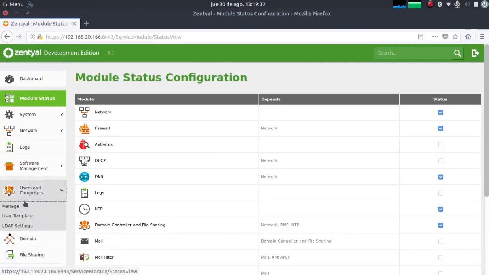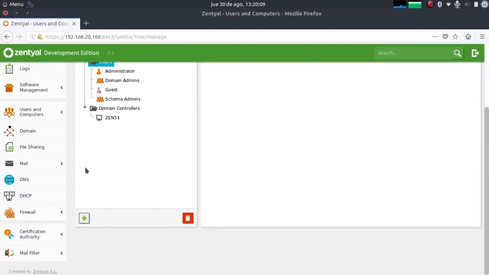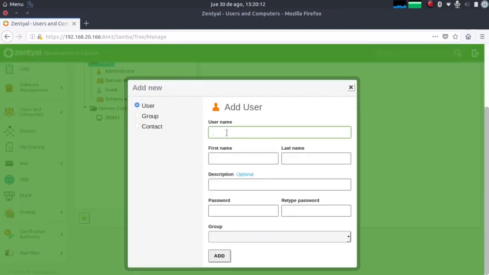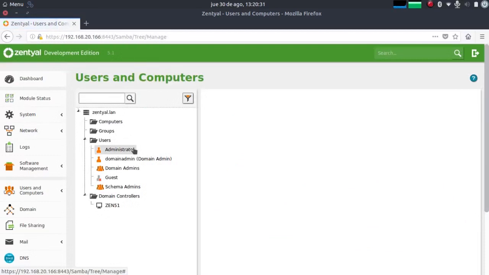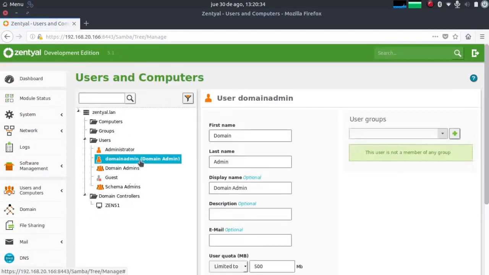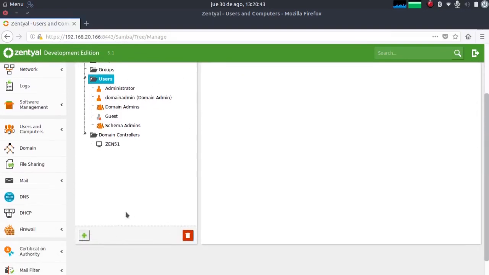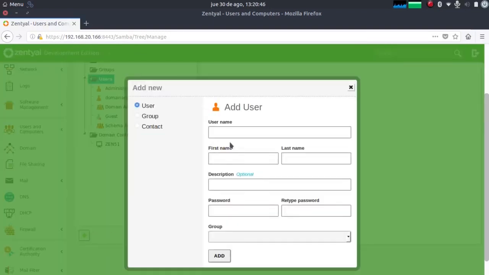We can now go to the Users and Computers tab and Manage. Now we only have to create our administrator user, who we are going to call Domain Admin. Once the user has been created, we just have to add it to the group of domain administrators. Now we can create a test user who can access the domain and log in. This user will be called John Doe.